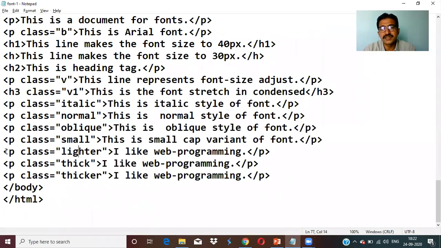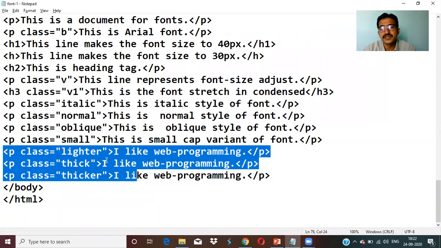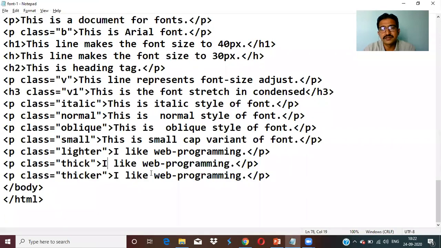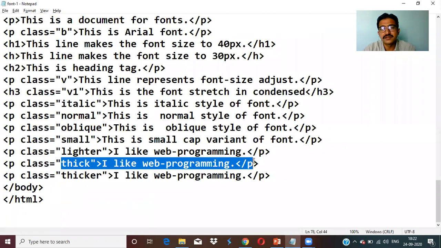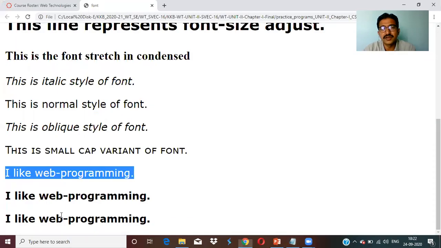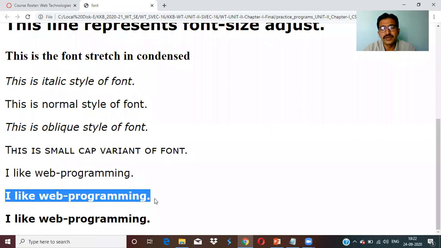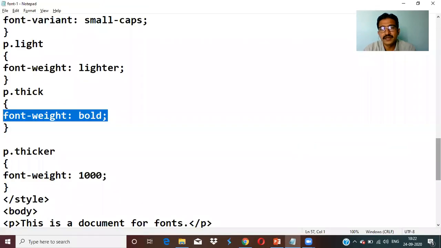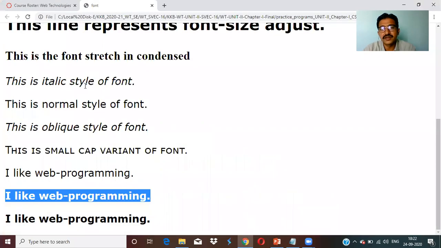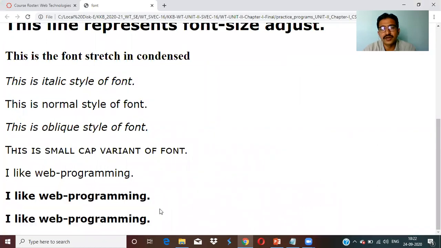Coming to the last, this is a class lighter, thicker. So lighter, how does it look? Simple. I like programming. See here, I like programming. Normally it is displaying. Now when you say thick class, see that in the class what we have put here, the font weight is bold. That's why the output shows bold. In the next, thicker, font weight we mentioned as 1000. So the output looks the same as the previous one.